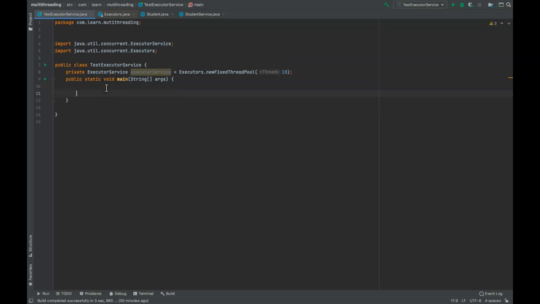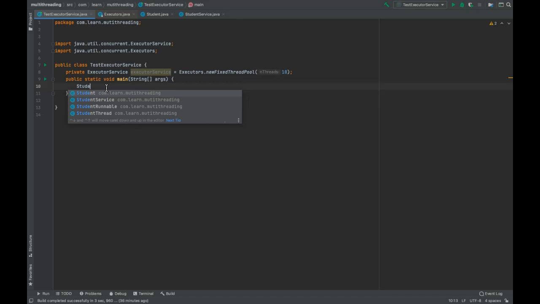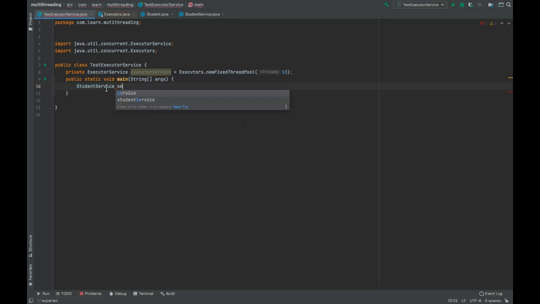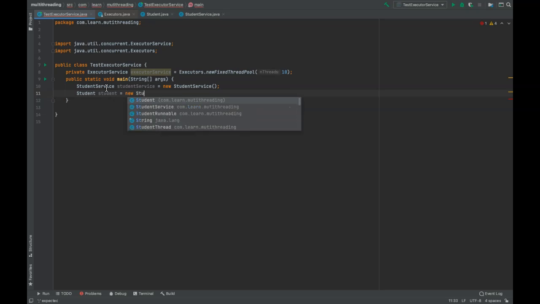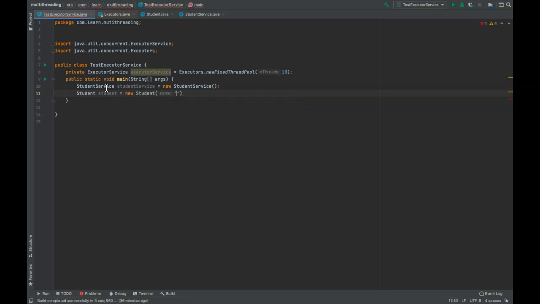Now, how do we use this executor service? How can you submit a new task to it? Before we go there, let's instantiate StudentService here. Let's call this studentService, new StudentService, and let's create a student object. The Student constructor takes a name, so let's call him test student.